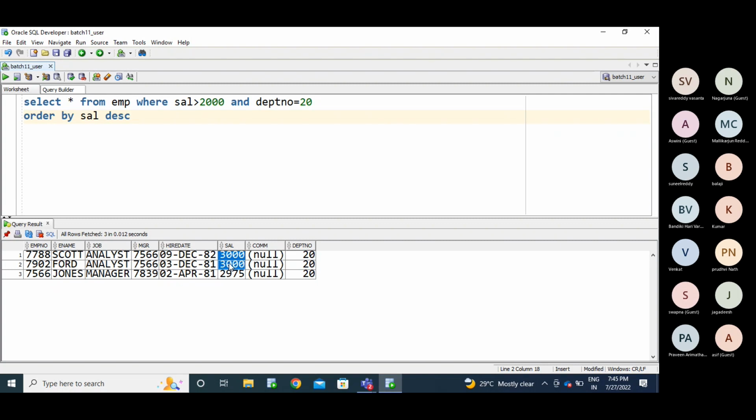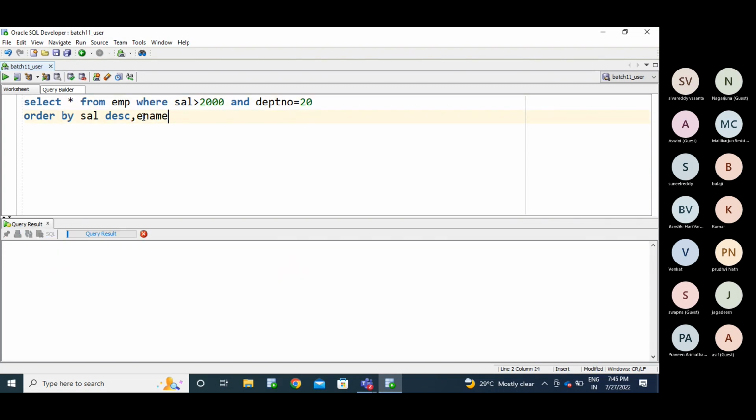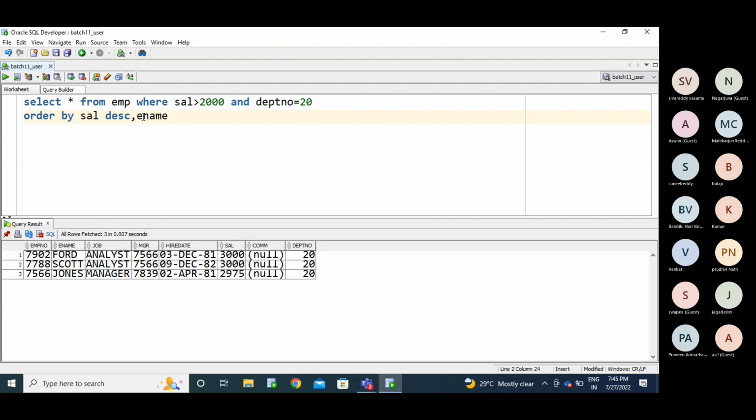Now I need to again sort the data, like who is name is starting with, so name wise I need to sort it. Okay. So I will use order by salary descending and ename. So who is having the Ford as the first? Ford is the first. Scott is the second. Jones is the last. It's wrong, right?